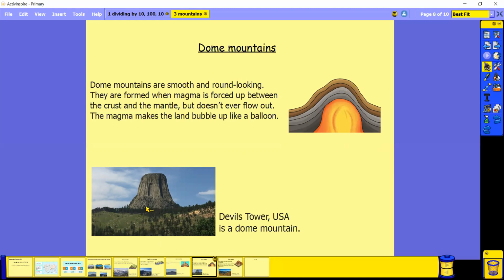So you can see here, there would be magma underneath here that has come up through to the Earth's crust, and it's not got anywhere to come out, so it's not flowing out, but instead it's just creating like a bubble, like a balloon in the crust. So this is actually another example of a dome mountain. This is called Devil's Tower, and it's in America.